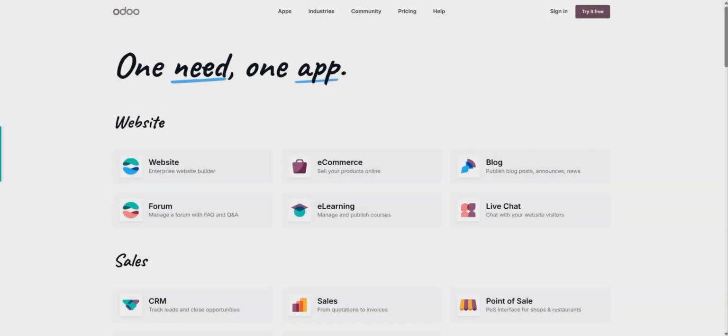One of my clients had an old WordPress website and she was getting tired of all the updates and plugin conflicts, so she wanted to switch to Odoo. So Odoo is a suite with dozens of apps which all work seamlessly together.